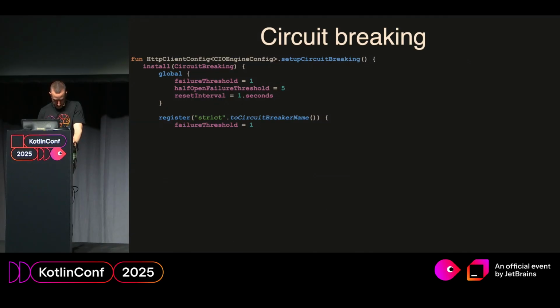With a more strict behavior. So we say our half-open failure threshold is 1, reset interval is 5 seconds, whatever. It's just a different configuration. Okay?